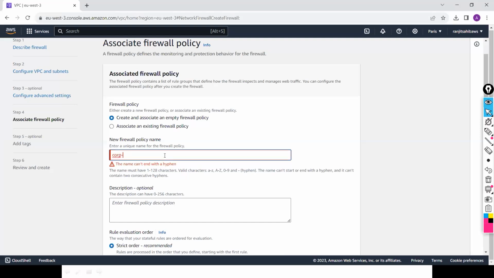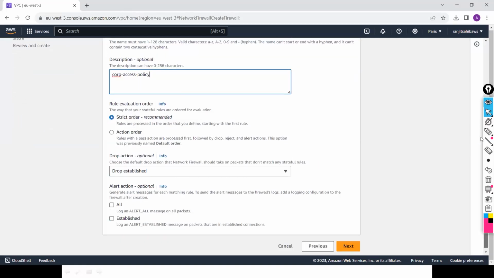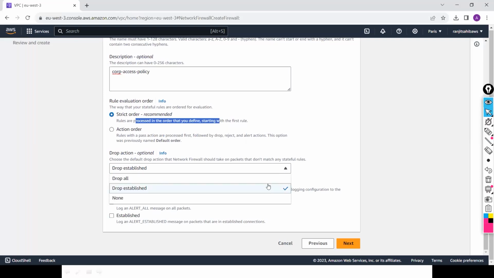For access policy, I have just created a blank policy. Strict order means rules are ordered as you define them, first to last. When the action will be drop all traffic or drop established traffic, drop all traffic.